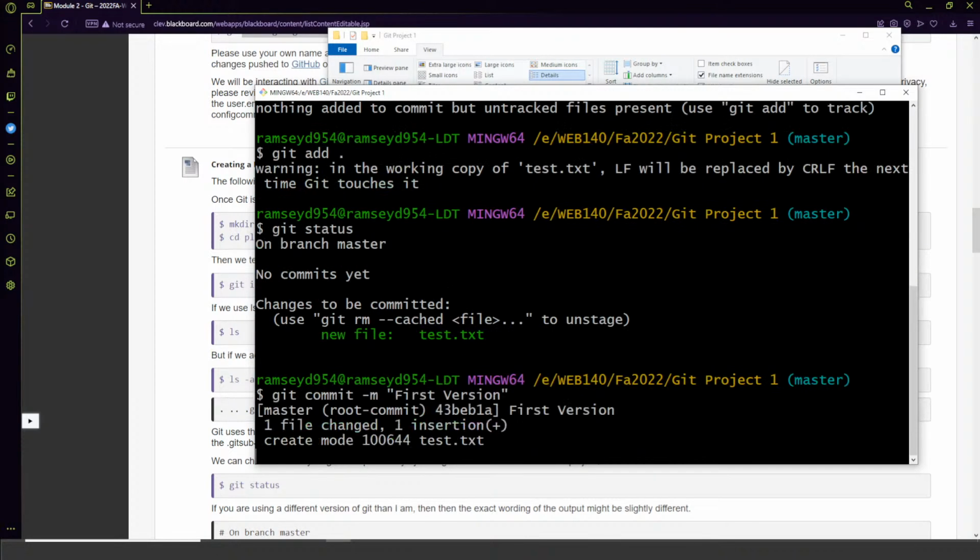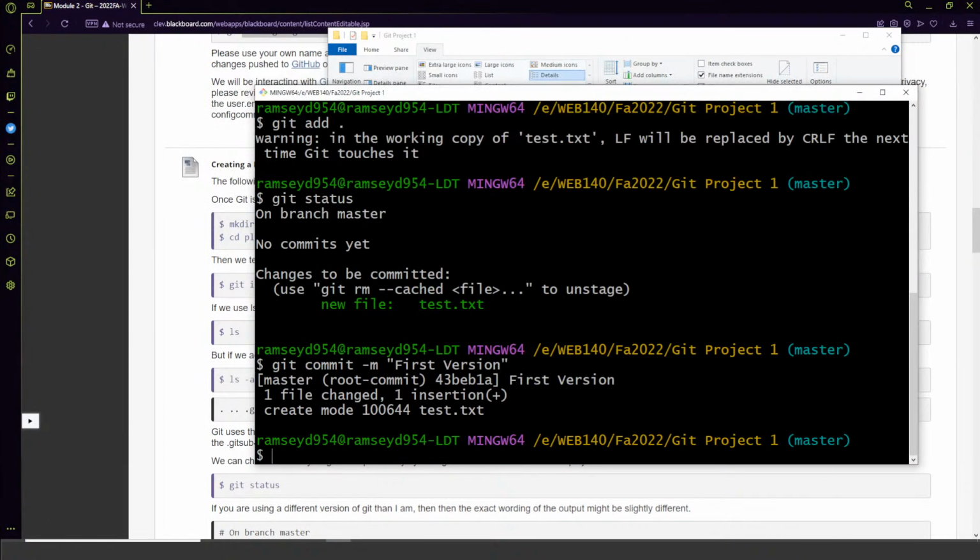So when we hit enter there, we see what happens. Git commit -m first version, master root-commit. It gives us this ID here, 43BEBLA, that's the identifier for that commit. And it has first version, which is the commit message that we made there. Tells us we had one file changed, one insertion, create mode.